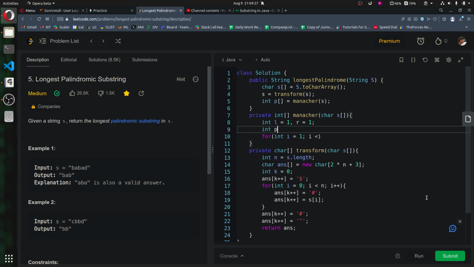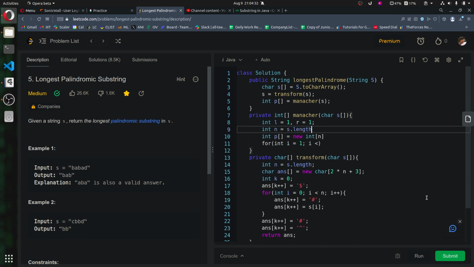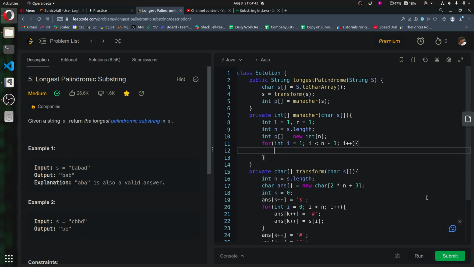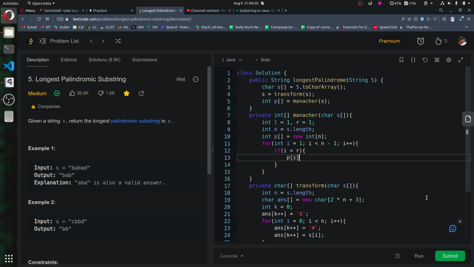Okay, also we need to maintain a p array, s dot length. Yeah, it goes to n minus 1, because the last character I didn't use, like this one. We'll go from here to here, and if our i is less than r, the p of i will be the max of r minus i comma p of l plus r minus i. Like that would be the mirror position of this thing.